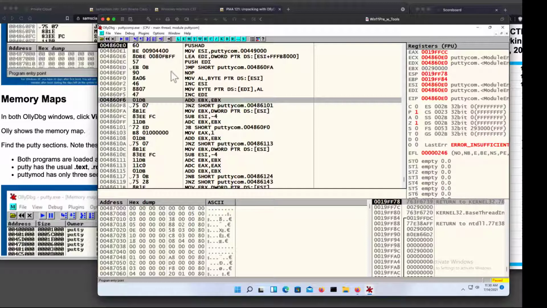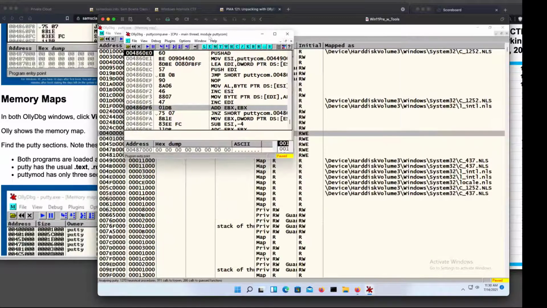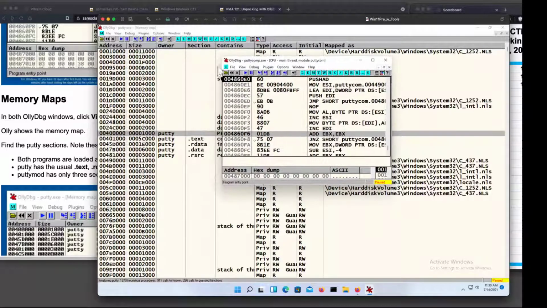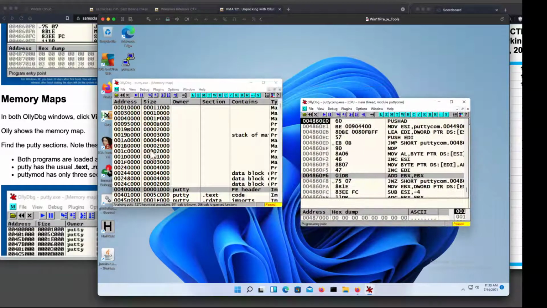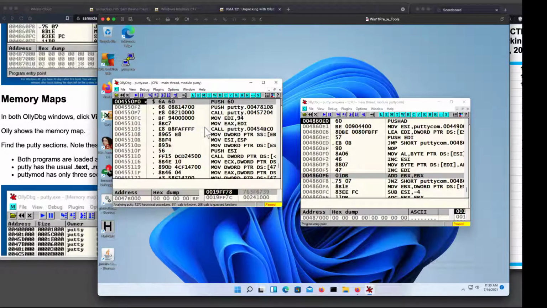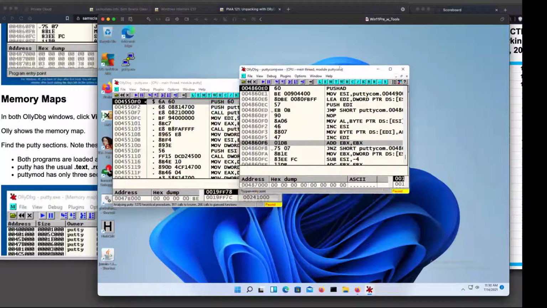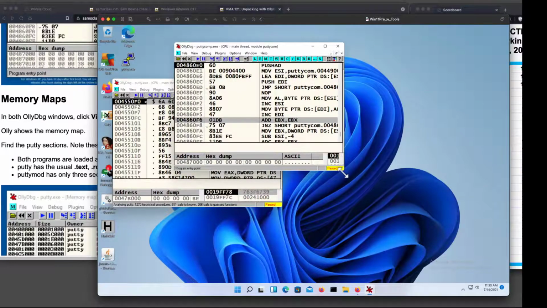Here is the executable code, and it's not the same. Let me move this one over and make this one smaller so I can see them both at the same time. All right, and this one, get back to the CPU window. All right, this is the real PuTTY. Push 60, push PuTTY, call PuTTY. Here's the compressed one. Push, add, move, load effective address, push. Quite different instructions. It is not the same thing, and that's because it hasn't been unpacked yet.